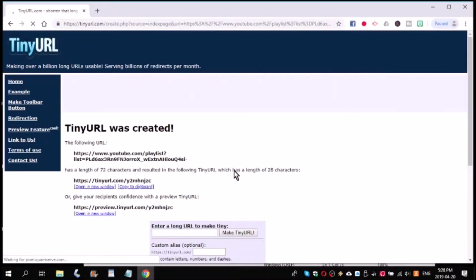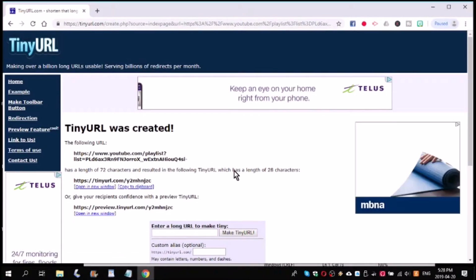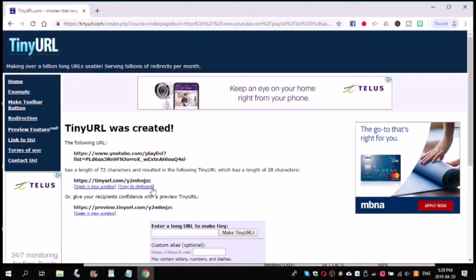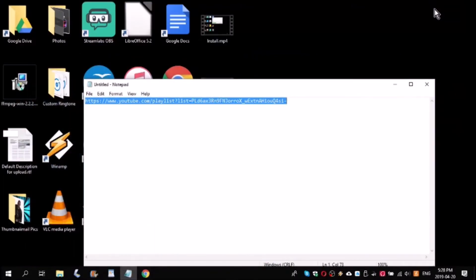Once you see this page, your link will be created successfully. You have some helpful information about the link, such as how long your new link is compared to how long your old link was. You can copy the link directly, open it in a new tab, or copy the link using the Copy to Clipboard command.